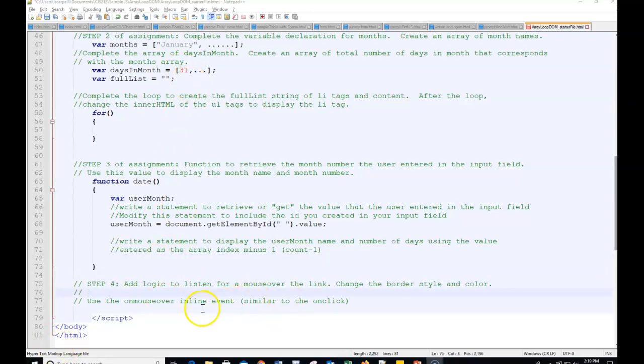So the last thing I'm asking you to do here is to add logic to listen for a mouse over on the link tag that I created up at the top, just to change the border style and color. So you can use the onmouseover inline event on the a tag and then have it call a function. So create your function down here. And then inside that function, you just want to use this similar logic here, document.getElementById by ID, .style, .border, and change the styling there.